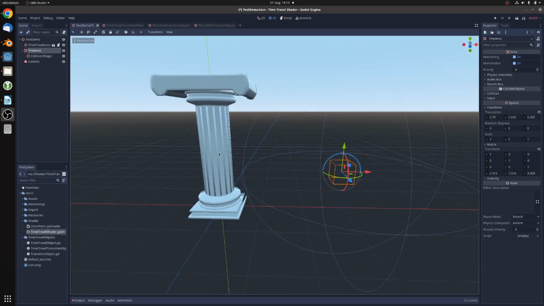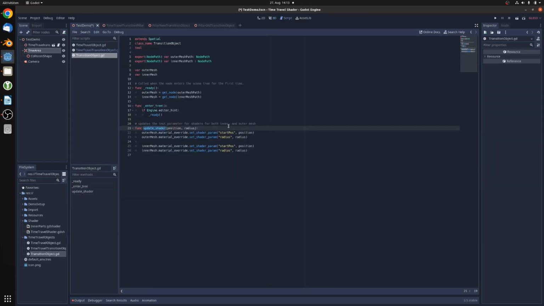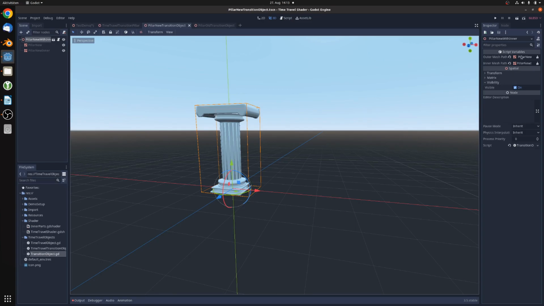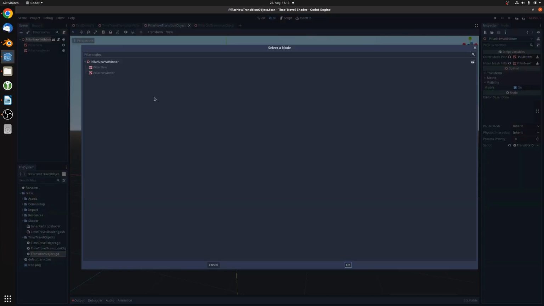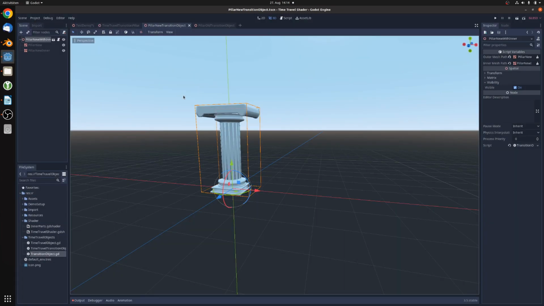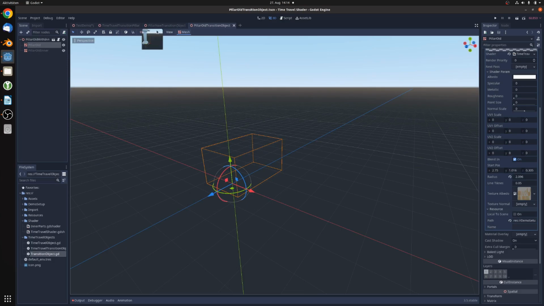To enable a generic use of this, I created some classes to handle input of the shaders from script. This transition object class is managing the update of the input parameters in the function updateShader. So you can select what is the outer mesh of the object and what is the inner mesh of the object in the inspector. You will need to create one transition object holding the new version of the mesh and one transition object holding the old version of the mesh. In the old version, make sure to check the blend in flag in the shaders.